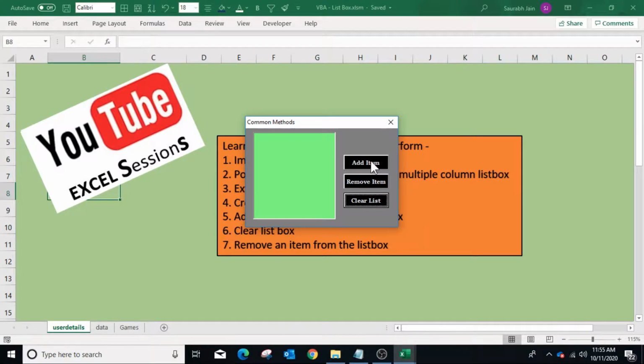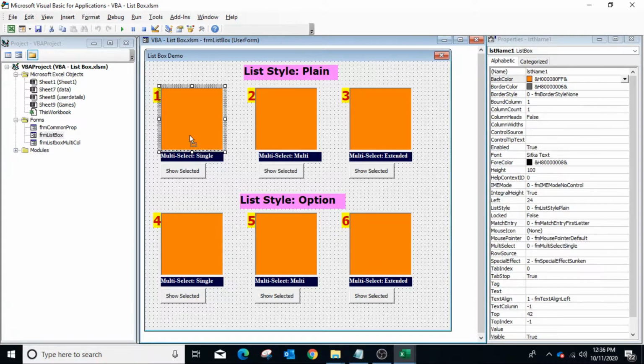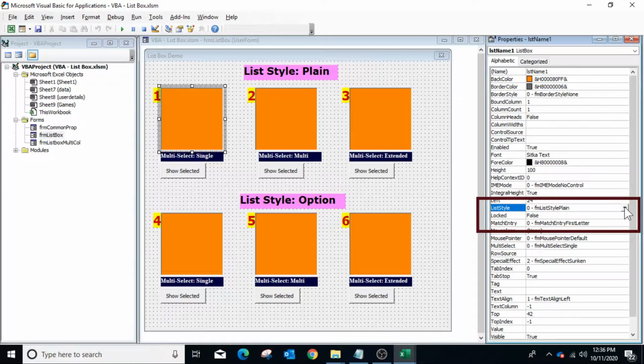So let's start. In this user form, we have added 6 list boxes to learn two important properties, list style and multi-select. Now select a list box and in the property window, the list style property has two options, list style plain and list style option. If list style plain is selected, all items will be displayed as a list.